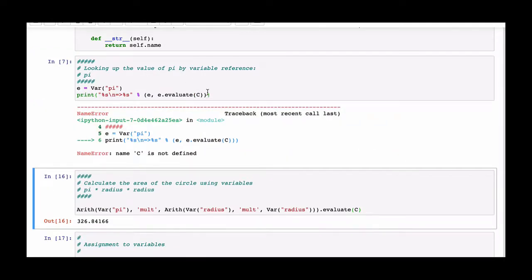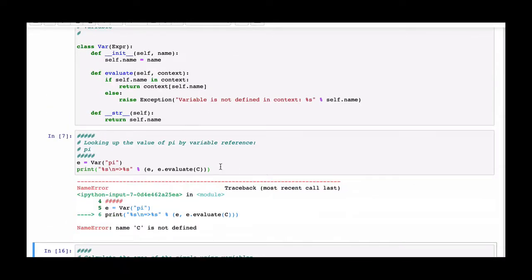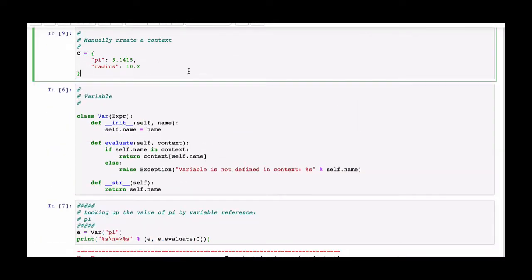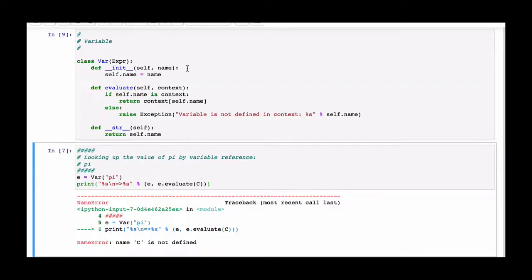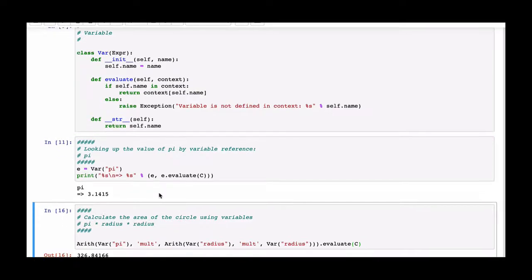Oh, is it not? Oh, I didn't run this. Sorry. Execute. Right. So now pi is 3.1415. So let me just add a space. Just much nicer.